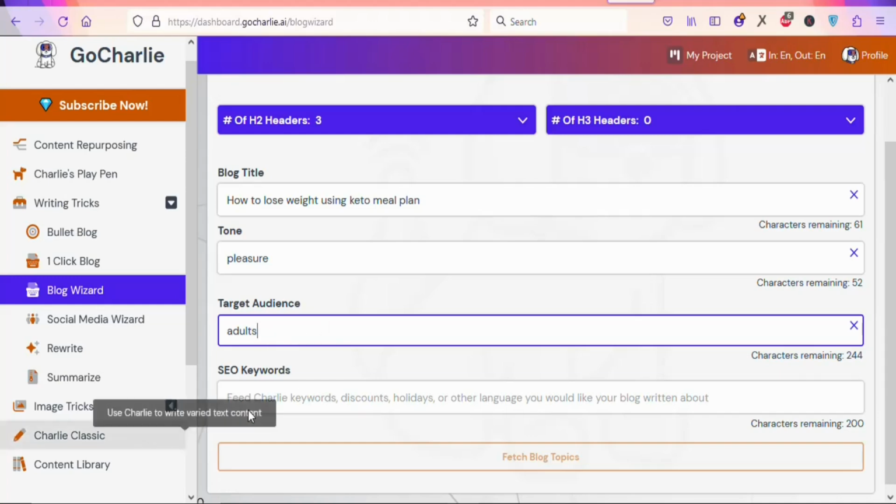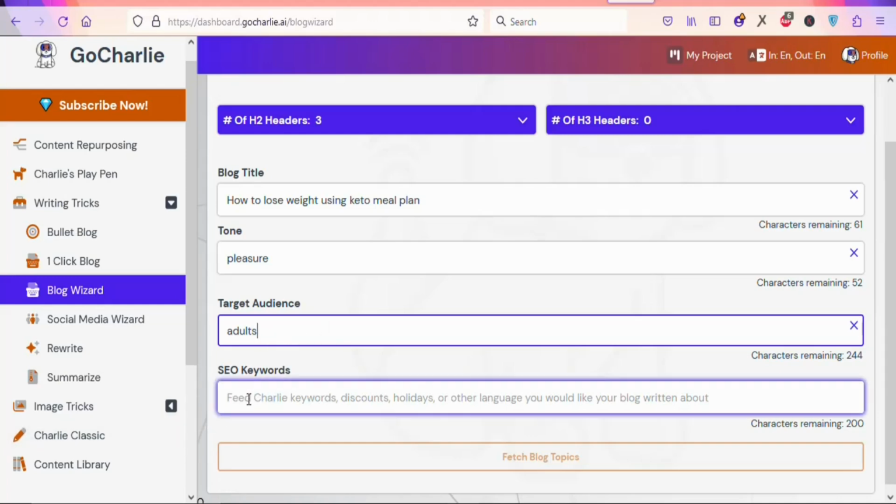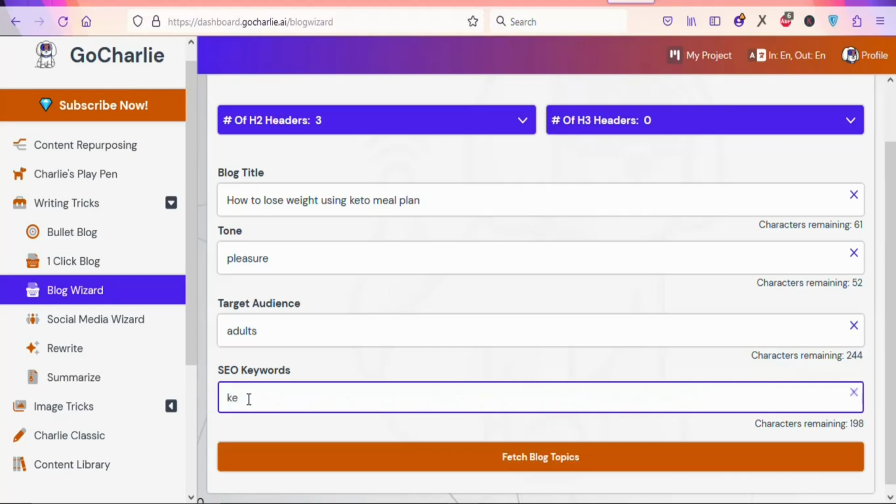Once that is done, you can see keywords. So you are going to enter the keywords right here. So here is keto meal plan. The next one is weight loss. For the next, you can enter how to lose fat. Any keyword that is related to the product, you are going to enter it right here. Once you enter your keywords, you are going to click right here, fetch blog topics. So just click on it.